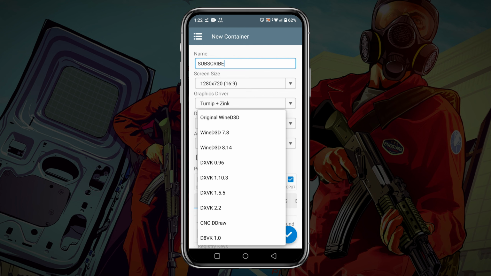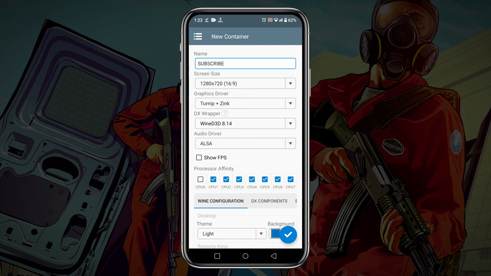I'm going to use the Wine D3D 8.14, which is the latest version. You can also try other versions and see which one gives you a better experience. No need to change the audio driver, just leave it as default. Tick on show FPS if you want to see the real-time FPS during gameplay.